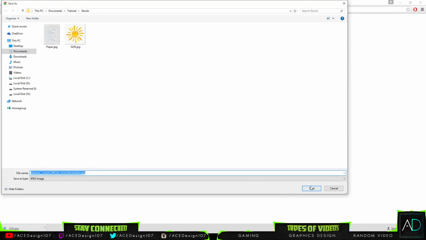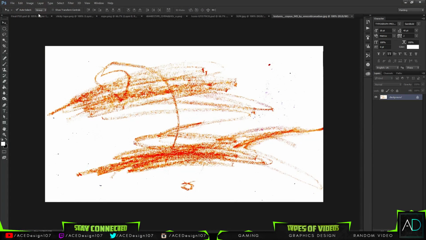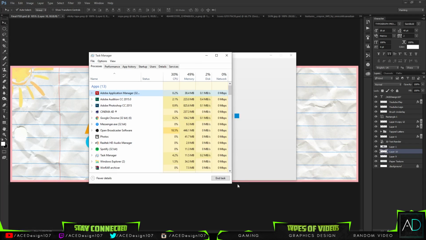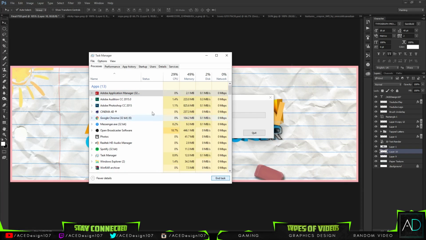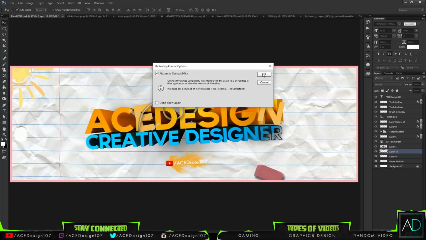Right click it, go to save as image. Save that as. Go to File, Open. Not browse and bridge. I really don't want that. Bam. Okay. Let's do that.